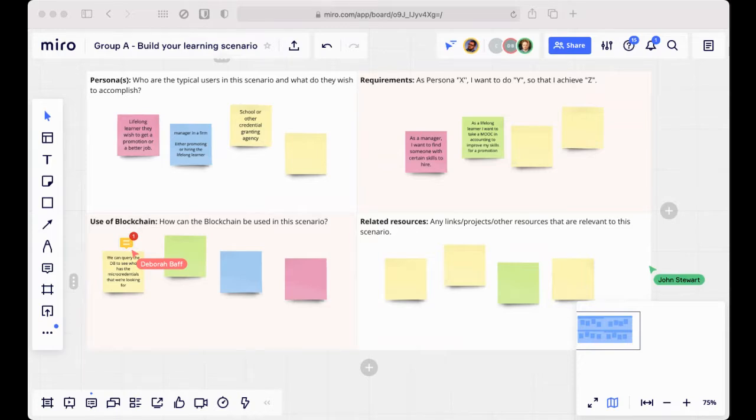Basically, we're trying to build on top of open badges. Obviously, we're reusing and extending the open badge specification. But at the same time, we're trying to... I've got some echo.